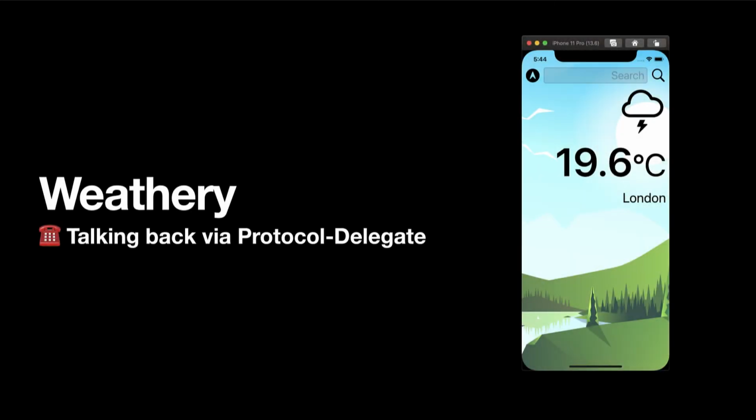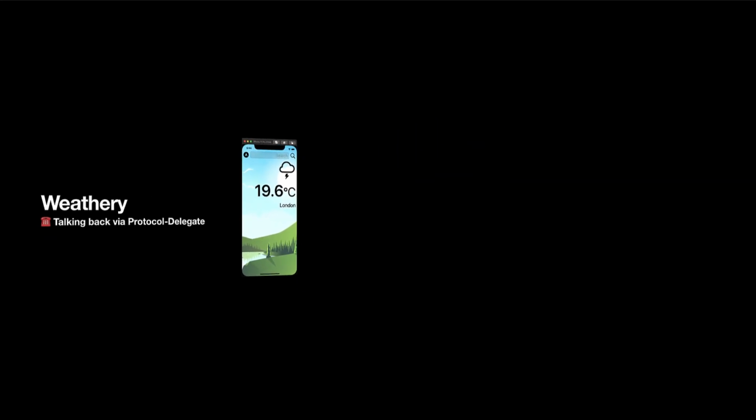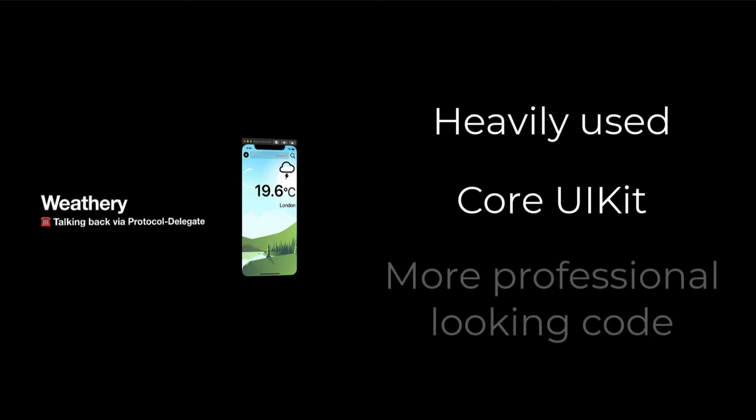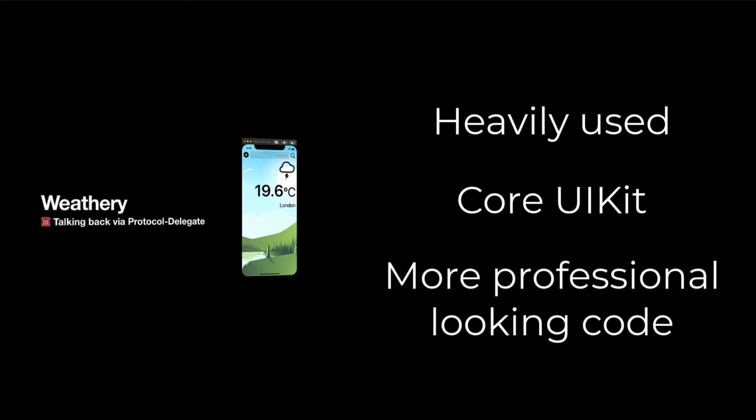This section is about getting you familiar with the Protocol-Delegate pattern. It's used everywhere in UIKit. It's a core pattern in Mac and iOS development, and by learning it, you will not only gain a handy pattern for receiving events in an uncoupled way from other components, it will enable you to write really higher quality, more maintainable code. So let's jump in and see how it works.